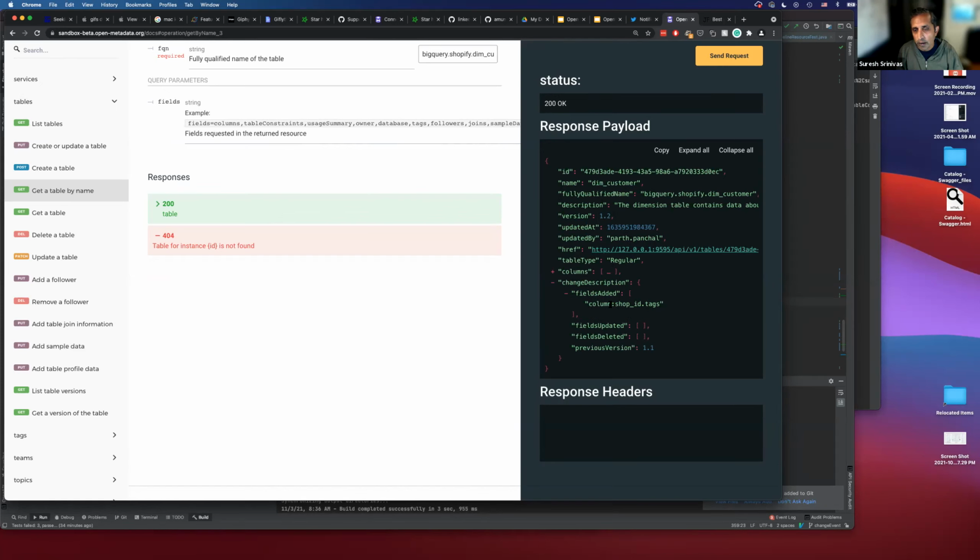Right now, I'm working on what the change is. It just shows that column shop ID tags changed. Now I'm working on a change where it will say what tags got added, so what the change is will also be described. Right now it is just where the change is, okay? The previous version was 1.1, and we bumped it up to 1.2 because column shop ID got a tag added. So fields added, a tag got added. That's the change.